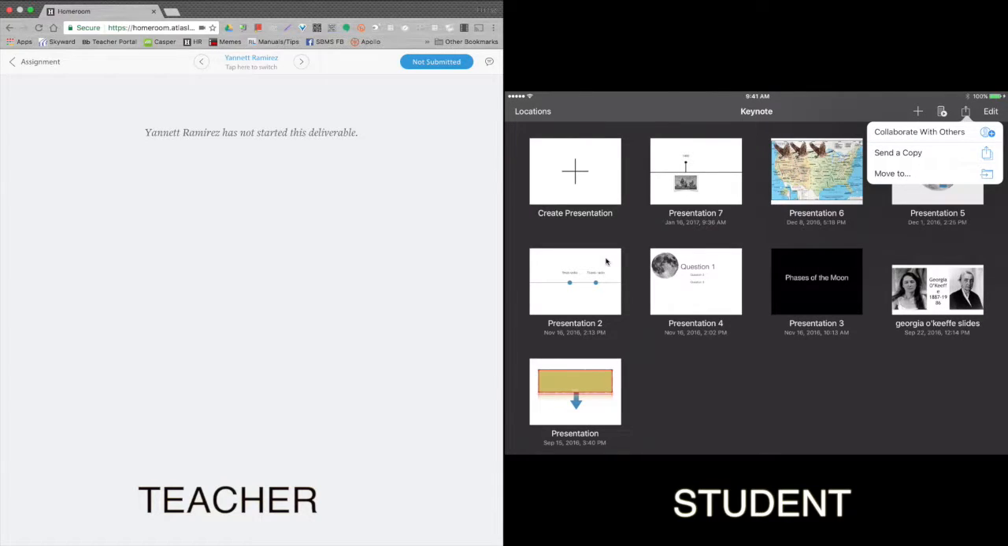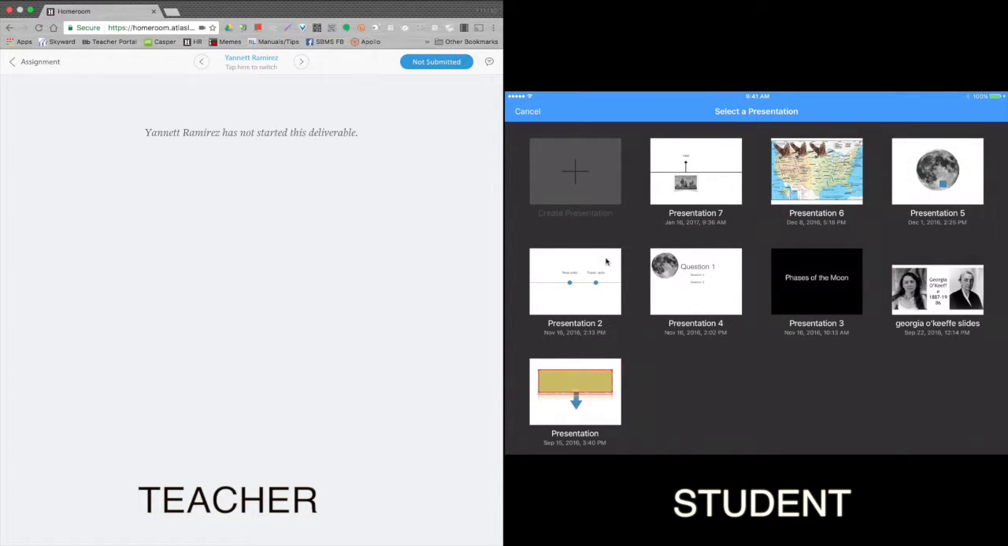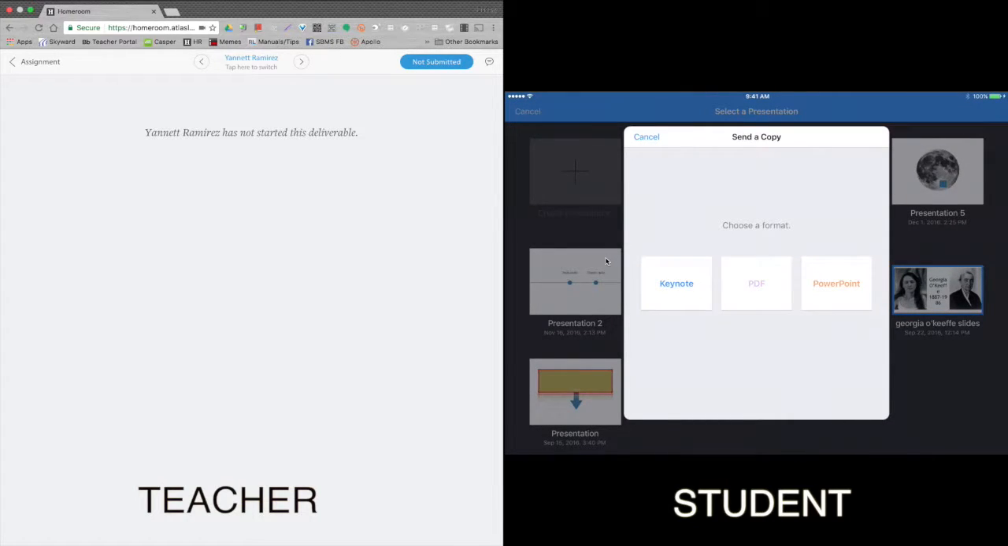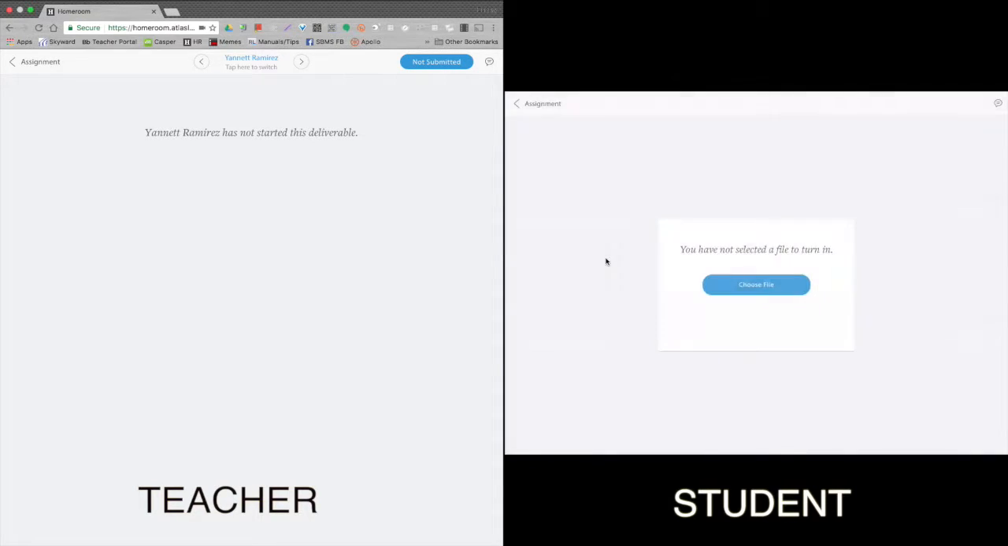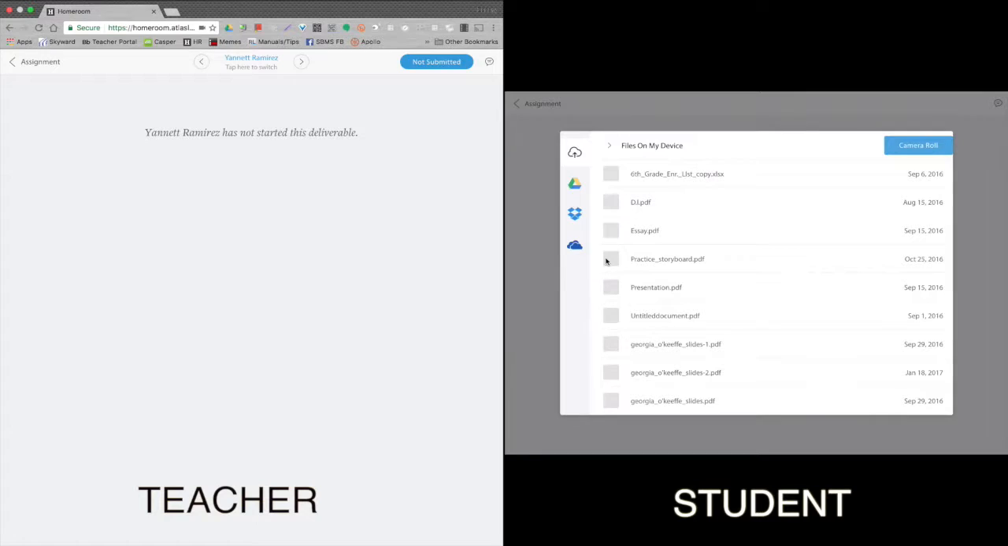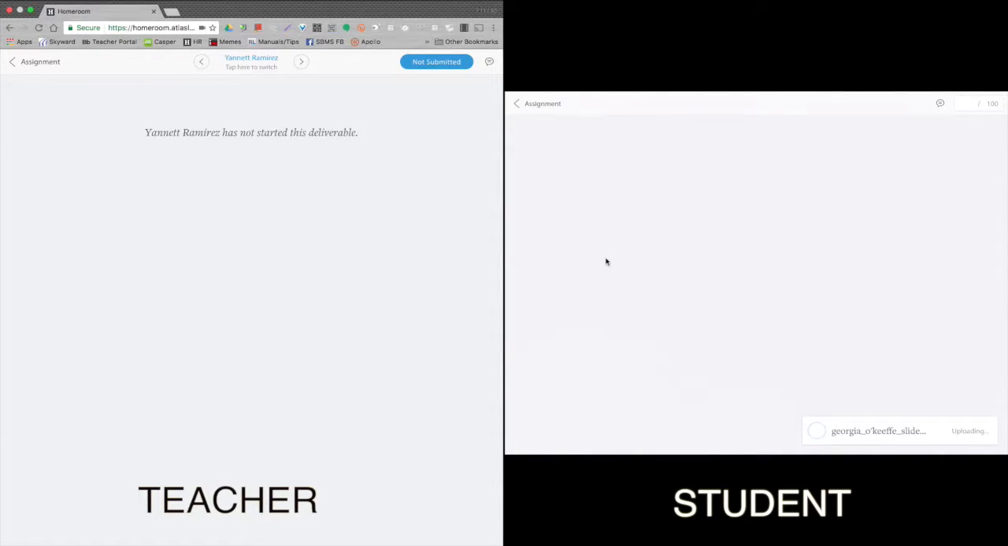You touch the share square in the top right and say send a copy, pick the presentation. And I like PDFs for the most part. You can do them. If you want the animations, you've got to turn it in as a Keynote. Choose how to send. And then if you scroll down to the end, it says import with Homeroom. So we're going to say import with Homeroom. It's going to open the Homeroom app. And then they go to choose file. And then it says files on my device. So we'll want to look for today. There it is. I didn't even look. I looked at the wrong date. And then it'll say loading. We'll give it just a little bit of time.